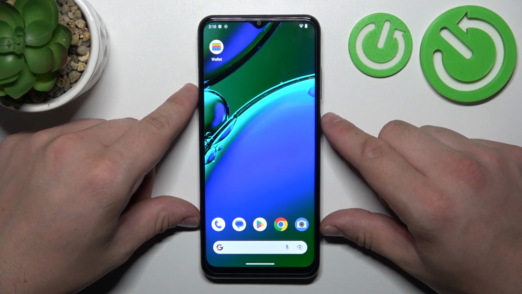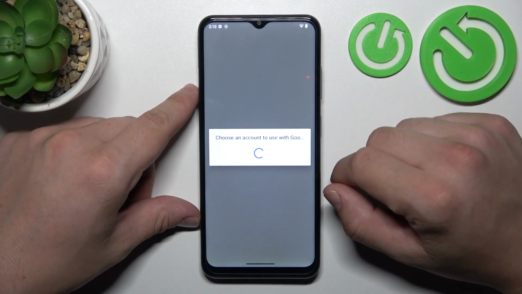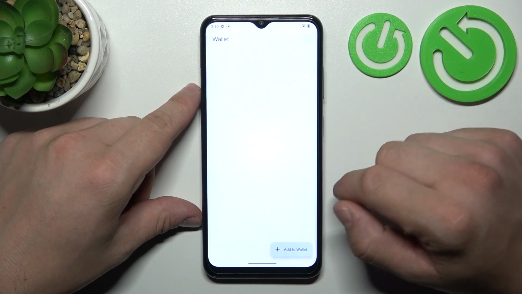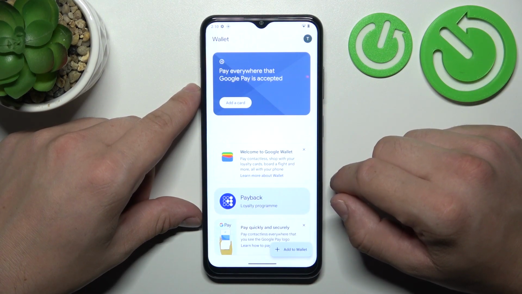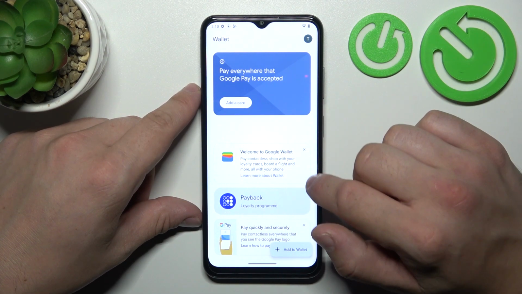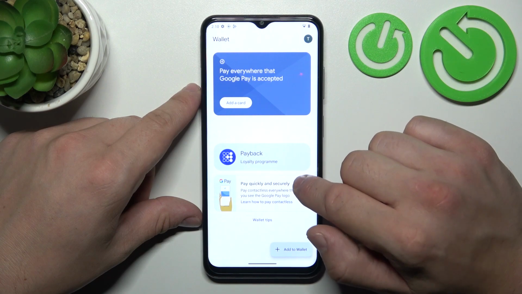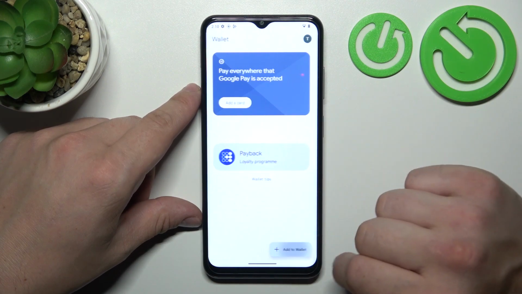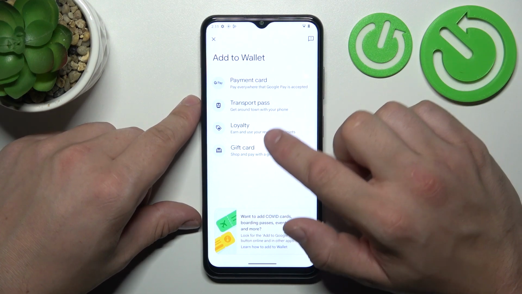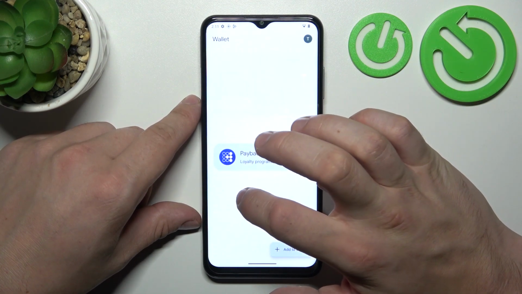In the beginning, let's go to Wallet. Tap View Wallet button, and as you can see from the homepage of this app, you can add payment cards, check quick tips, and manage your passes. Also, you can add new passes to your Google account, like transport pass, loyalty, and gift card.